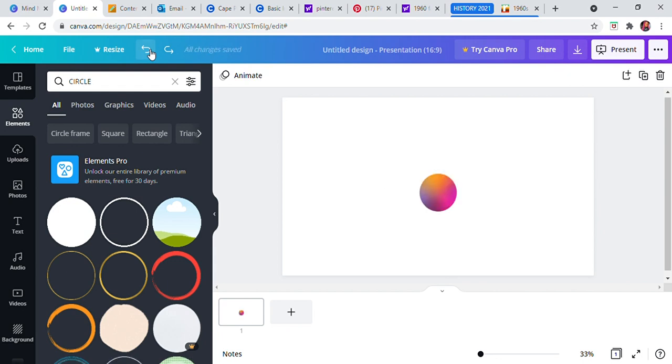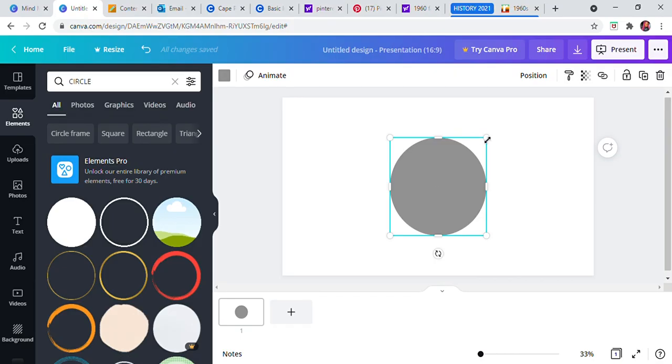You see it was a big circle and stuff. So this is where I found my circle. I've just found a plain circle. I typed in circle and I found a circle here. So I'll just click on it. It falls onto the page, and then you resize it like how you would normally.